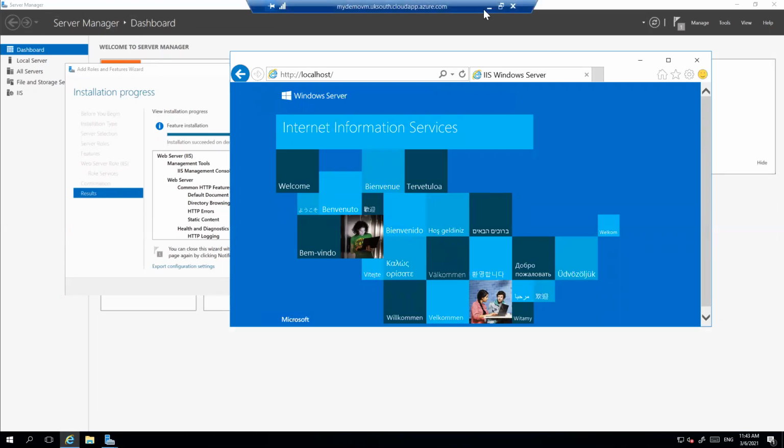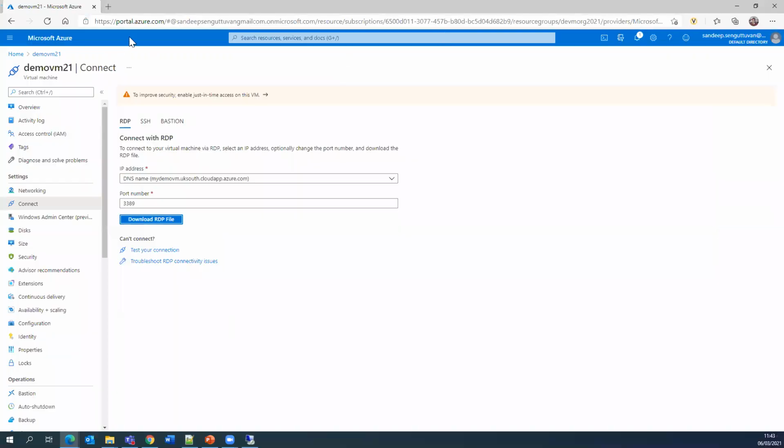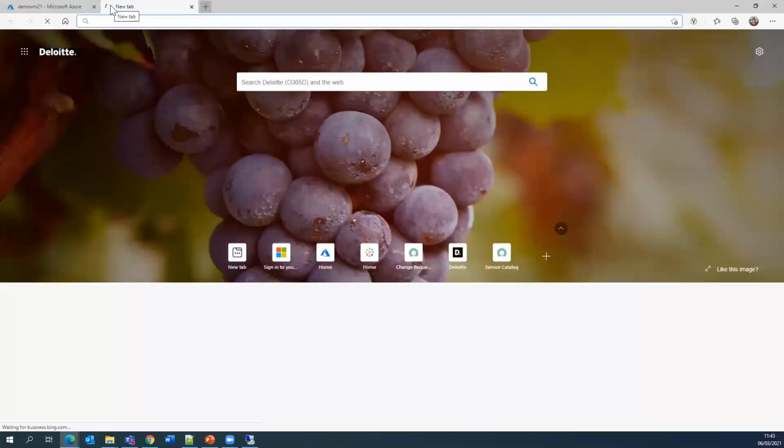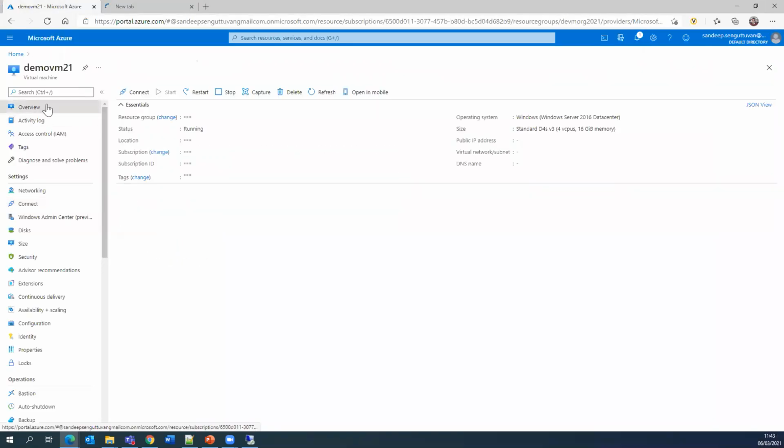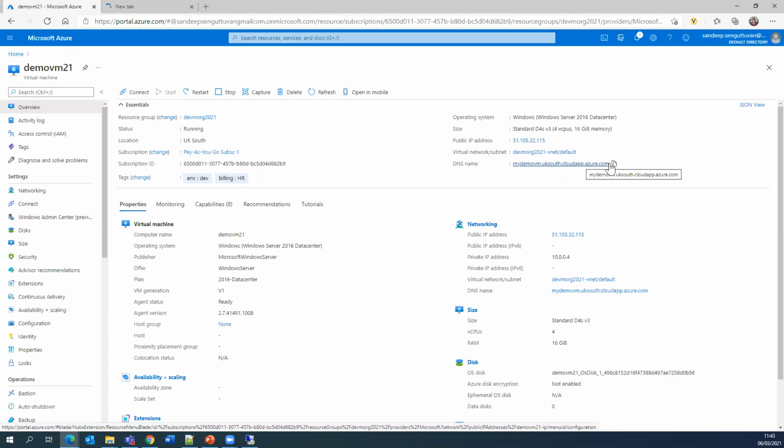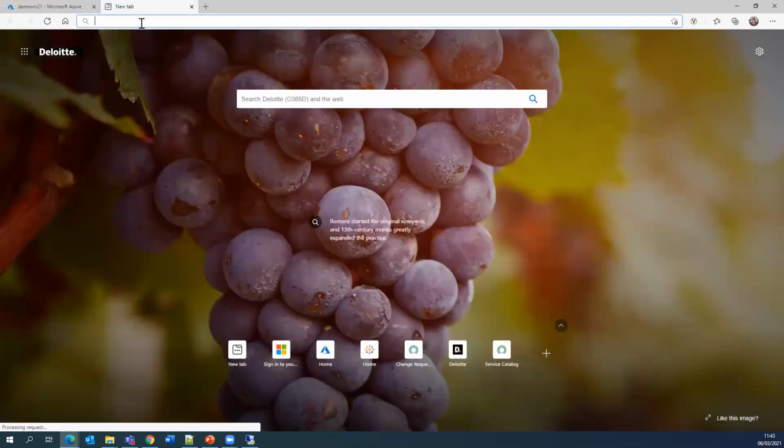So what happens when we go out to the public internet here? I open a new tab and then try to, let me copy the DNS name, go back to the overview here. I'll copy the DNS name and try and access it over the public internet. So I have my own web server now, which is called mydemovm.uksouth.cloudapp.azure.com.